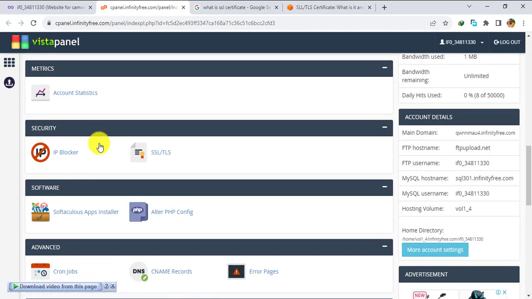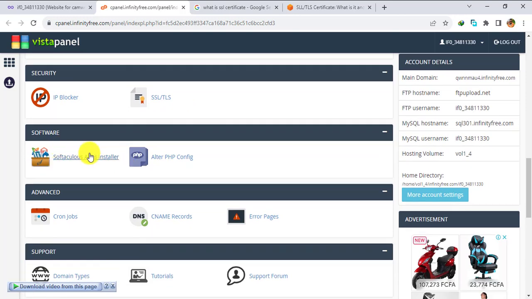What we are equally interested in here is the SSL/TLS. I said we are going to talk about that in a minute. This is also a very important feature. When you install the SSL and TLS certificates on your website, this is where they can be installed and where you can access them. Now the software, the Softaculous app installer, we are equally going to talk about in detail, but this is where you are going to be installing the framework that you are going to use to build your website.